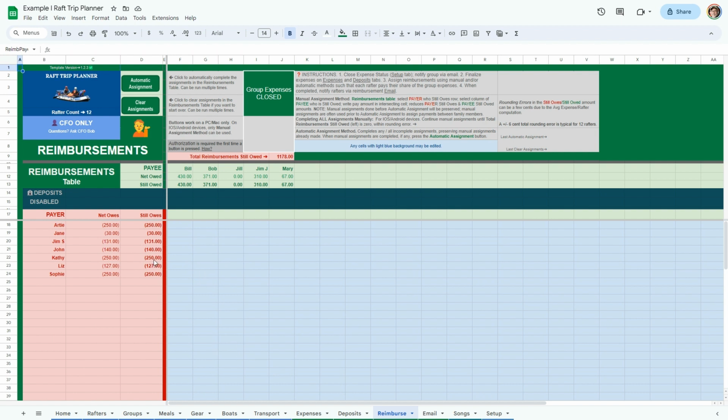So all the information we saw in the expense tab, we see the necessary information here. These are the people who owe money. These are the people who are owed money, and we see the amount that is owed. And so the CFO will come in here, and for example, they can do this manually. Jane owes $30. She's going to pay $30 to Bill. So when I put $30 in here in the Bill column, then you see that she no longer owes any money, and he is owed $30 less because he's just been paid $30.